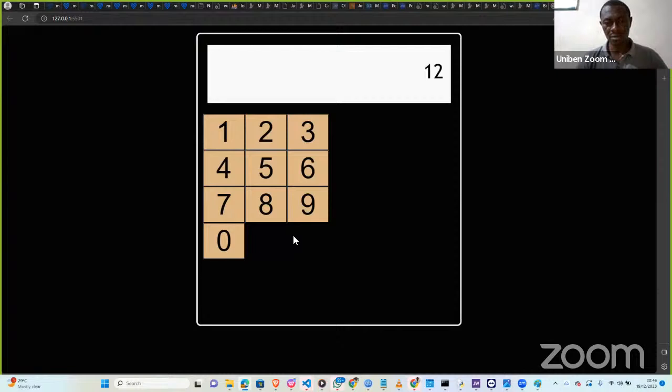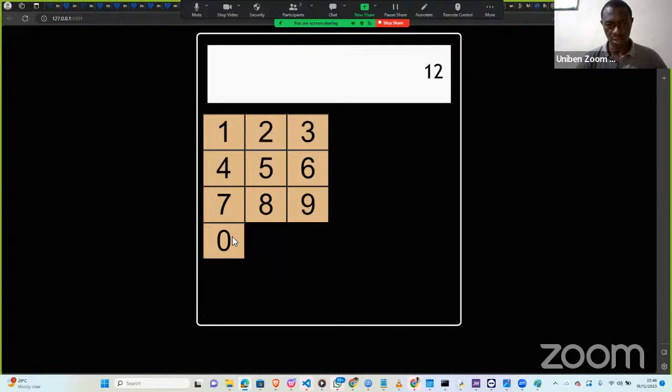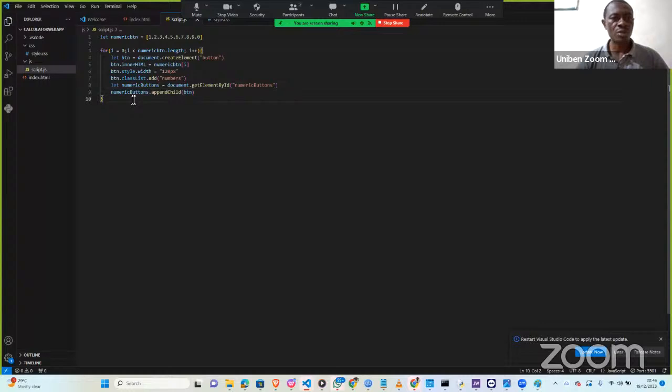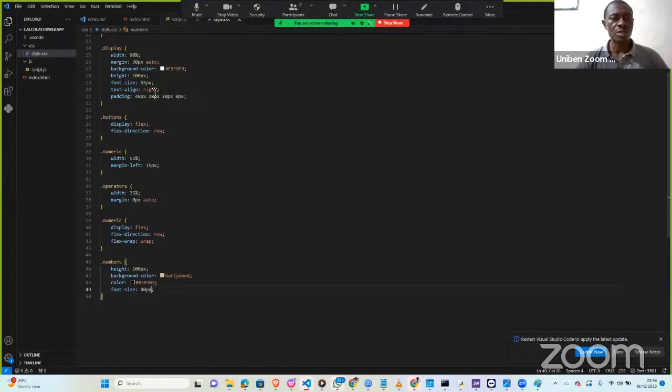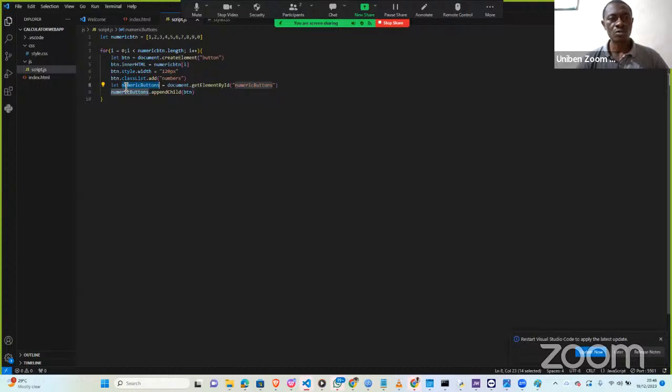So right now, I can add other elements to this. After zero, maybe I want to add a decimal point here, and I also want to add a 00. So I go to scripts. Now you see I have numeric buttons here, targeting these numeric buttons. Because I have created this variable inside this for loop, it will not be accessible outside the scope, because this variable is local to the scope. So to make it global, I'm going to pick it out and have it here outside the scope.